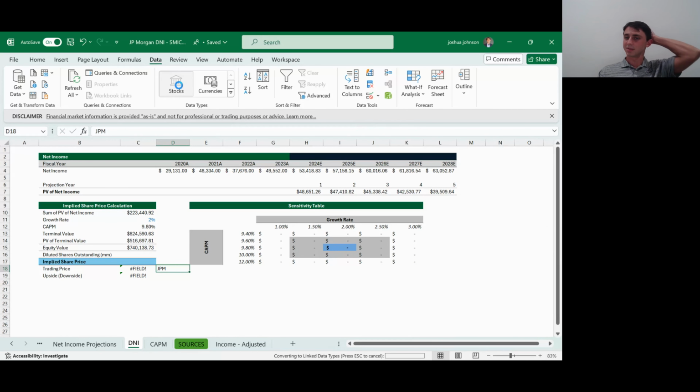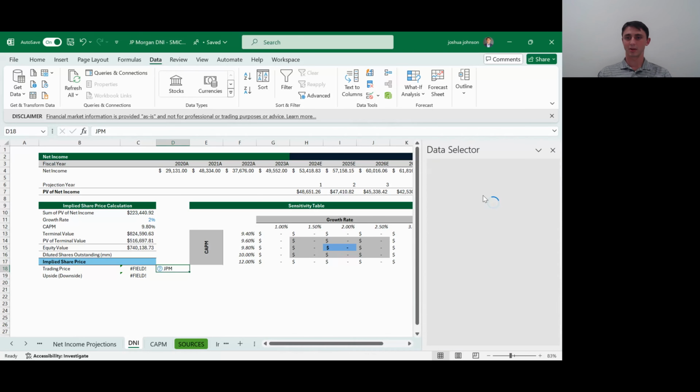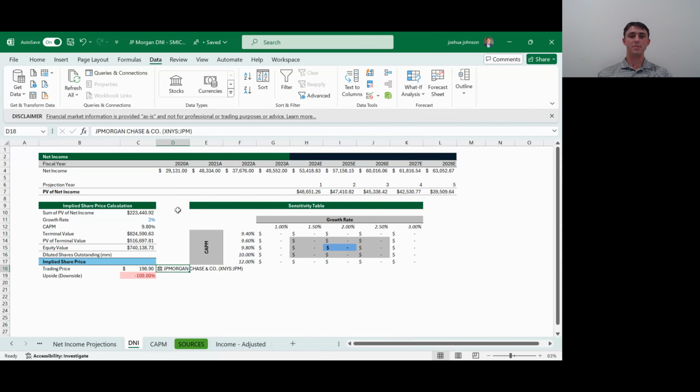And then it should pull this up on the right where you can select JP Morgan Chase. Then it'll pull that up. And then on the shares outstanding, you can click equals and then select that cell with JP Morgan Chase. And then if you click a dot, just a period, it'll give you a lot of different options for what you can pull. So I want shares outstanding, so I'm going to pull shares outstanding, and then it'll give me that number.